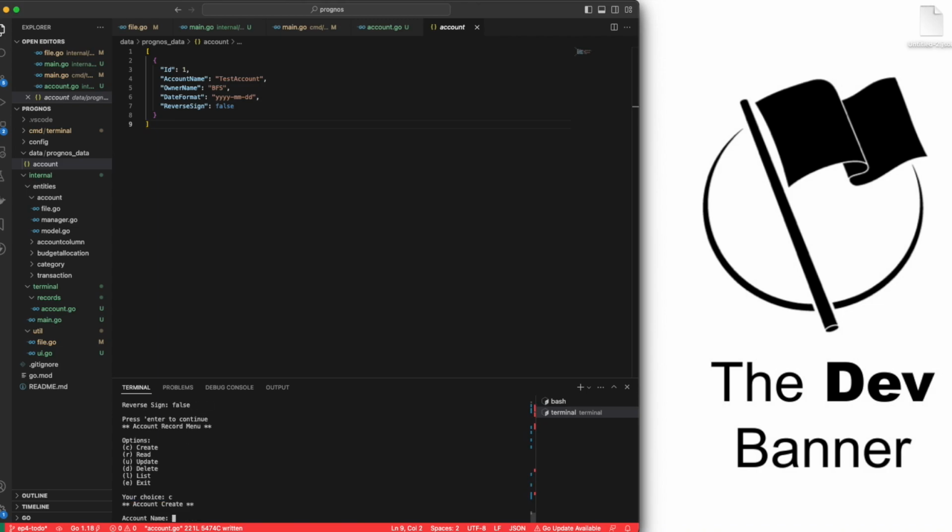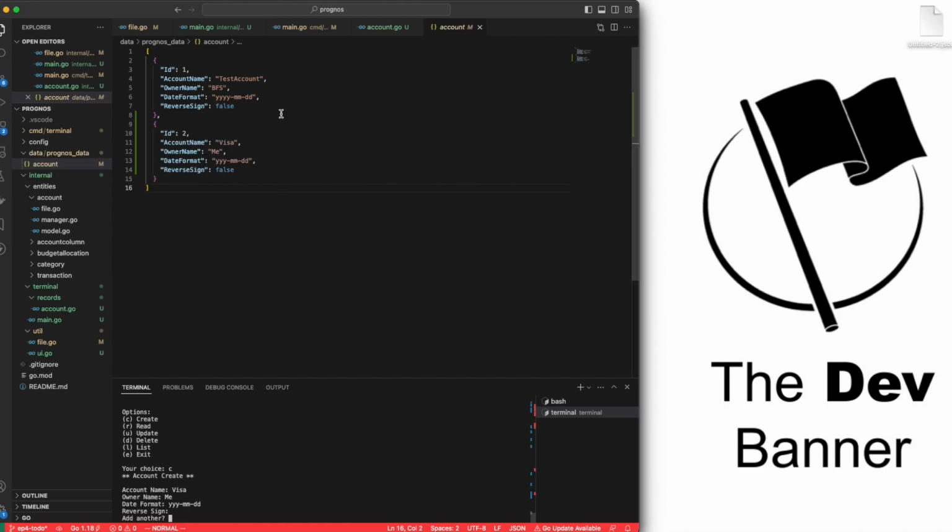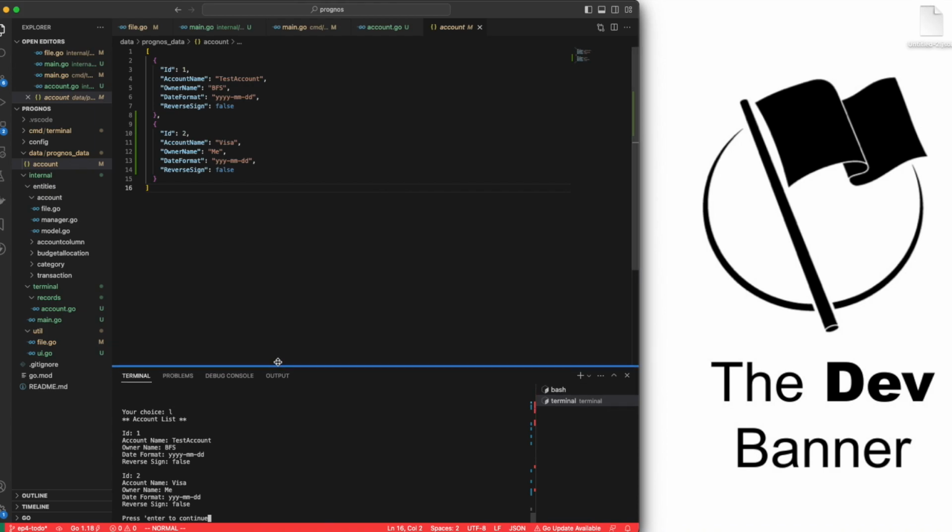So let's go ahead and create one, and let's do Visa, for instance. Let's mess up the date, so it's a 3-digit year, and for reverse sign, we're just going to press enter. And as you see, it saved it just like I put it in. And so we're going to say no. And now if we do a list, you'll see that both of them are there.